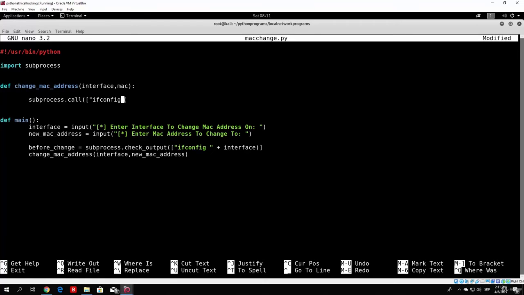So we want ifconfig with a space, plus interface, and plus actually putting it down. Make sure to add spaces right here, otherwise this will not work. Let's close the square brackets and close the normal brackets.